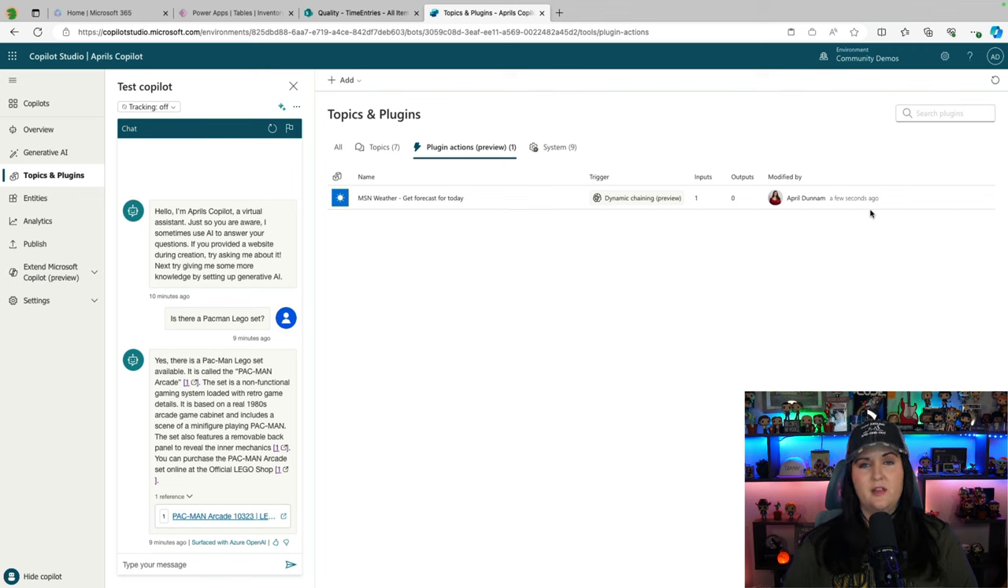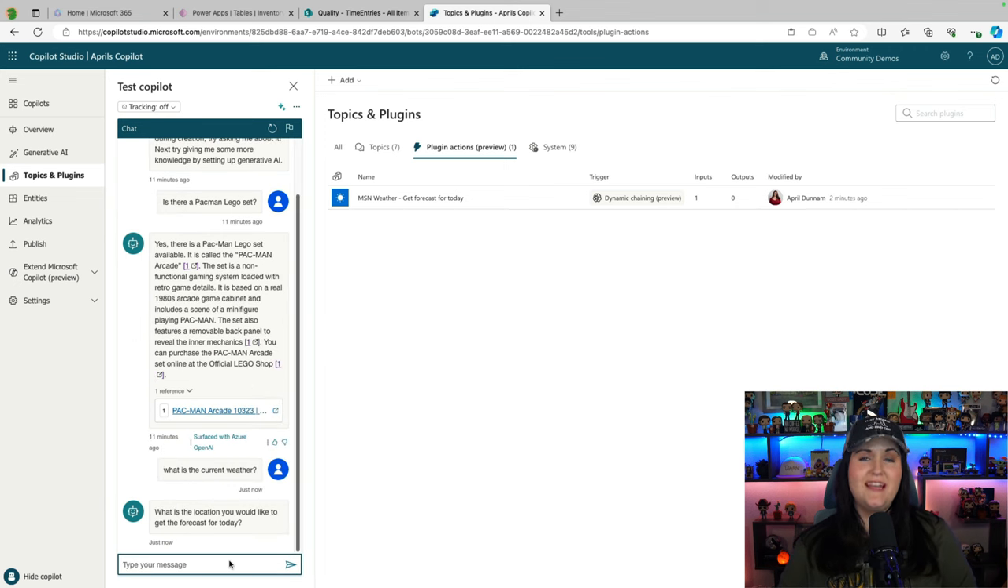So I would give it a few minutes before you start testing it just to make sure that everything has propagated through. But with the magic of editing, we've had time, we can see if this plugin action works. So now in our test pane here, I can ask, what is the current weather? And you see now it's responded back asking me the location. So that's that input property that this plugin is expecting.